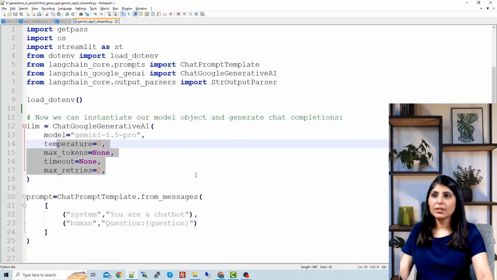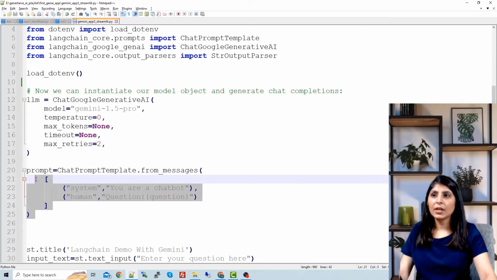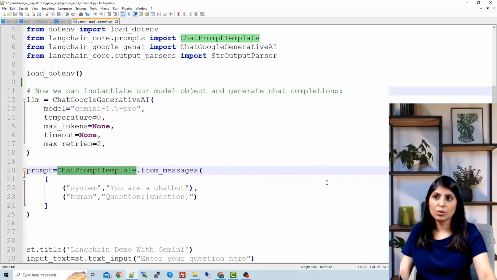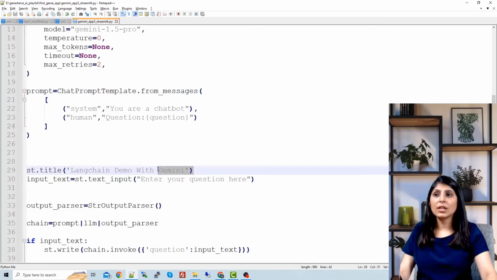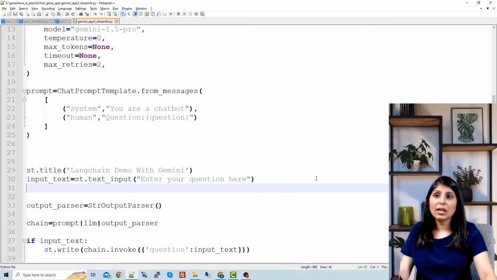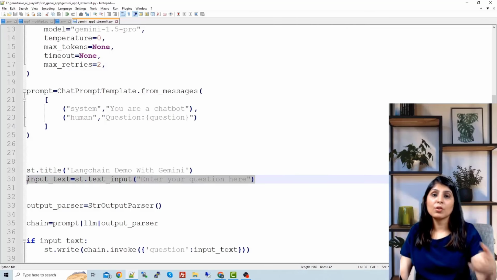So these are the other parameters, and then we are providing a prompt over here, and for the prompt we are using chat prompt template. There are various prompt templates, and the template which we are using is this. System means bot and human means this. For human we will get the question here, and st.title, so st is Streamlit, right? We want to provide some title to our application, so this is the title, and then we need our input box where the user will type the query, and this will be the placeholder for this.